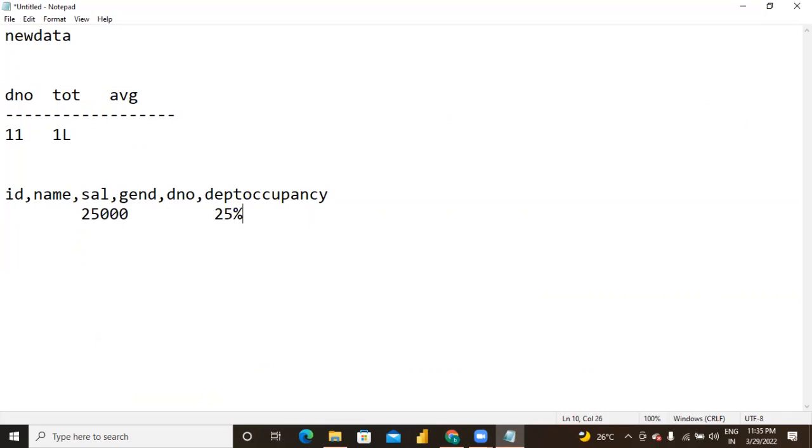Understand this? Like this. The second person is from department 11. That's why the department 11 salary only. That's why here you are finding out the departmental occupancy. One transformation is like this. At the same time, this is output file number 1.